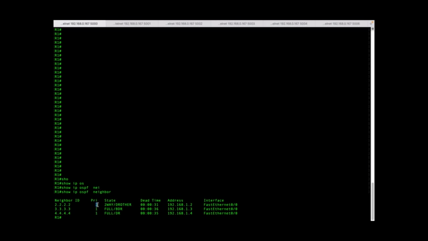As I said earlier, you can see here R4 is acting as a DR, and R3, that is 3.3.3.3, is acting as a BDR. All discovered routers on this link should become neighbors and at least reach the two-way state. For all the neighbor relationships that include DR or BDR, the neighbor relationship should further reach the full state. So on all the routers, whichever neighbor is DR or BDR will be in full state.